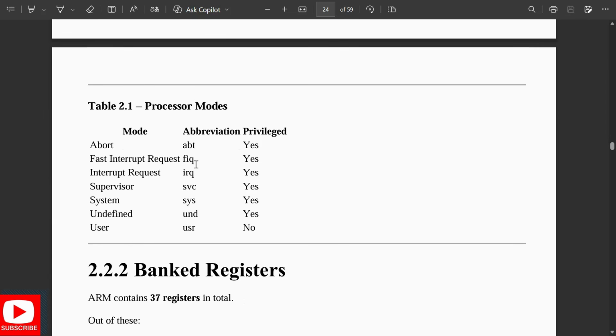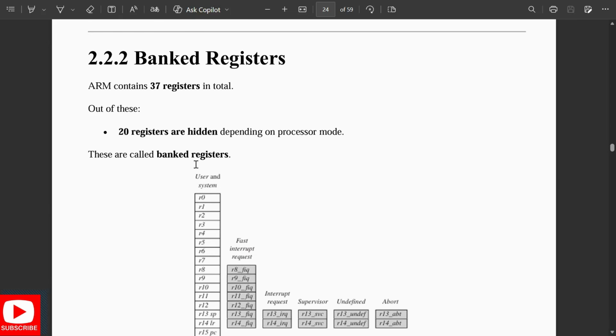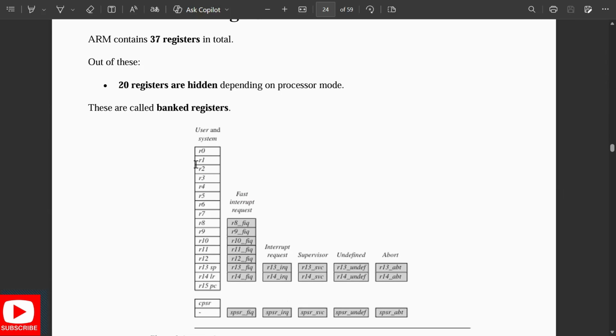The modes, their abbreviations and their privileges are given in the table. Banked registers contain 37 registers in total. Out of these, 20 registers are hidden depending on the processor mode.